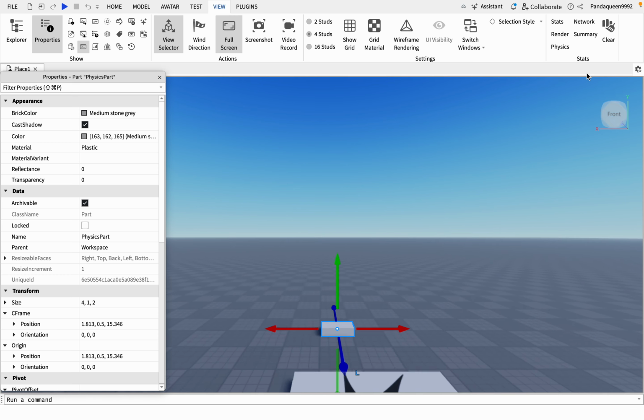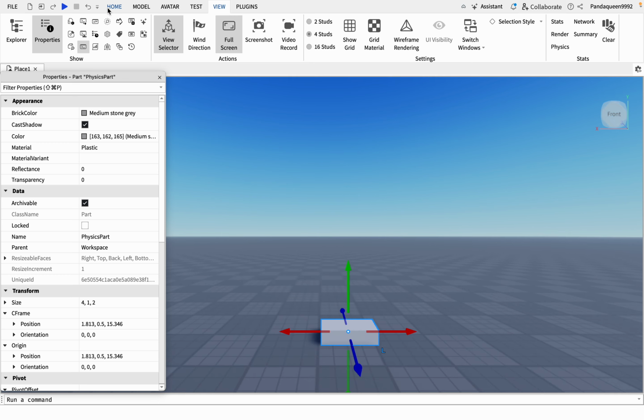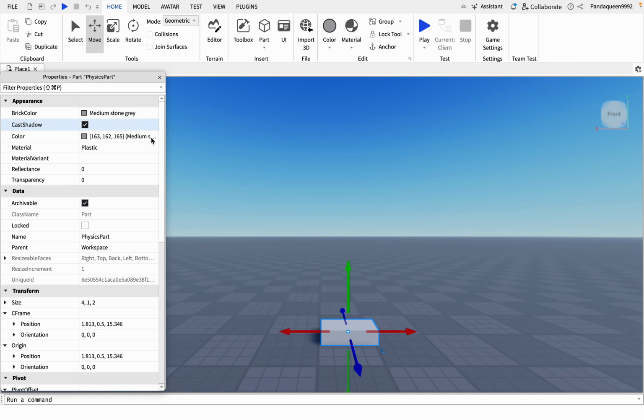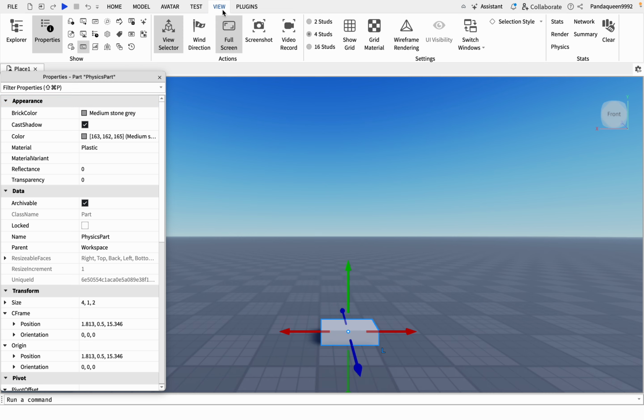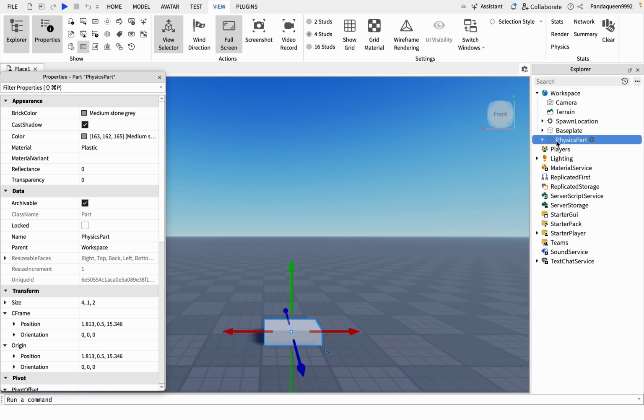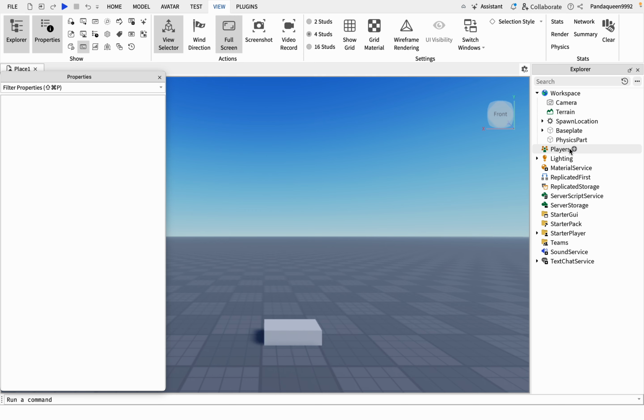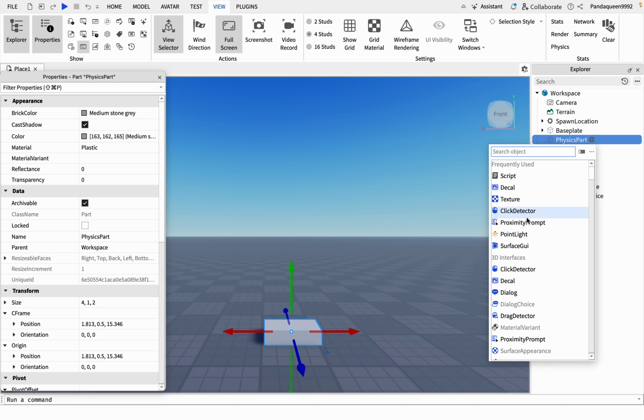I've already taught you how to make your own physics report. Now I will do the same with the drag detector. Open View tab, click on Properties, search. Actually, first click also on Explorer, then add on your part a drag detector like this one, which I will redo.